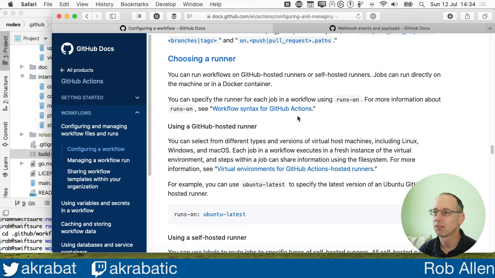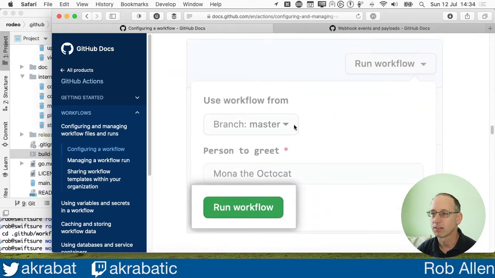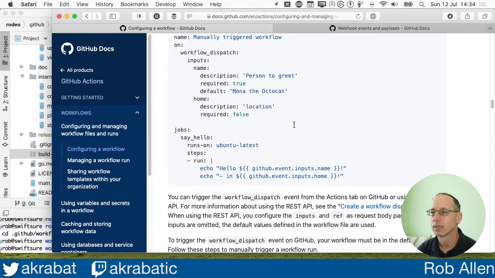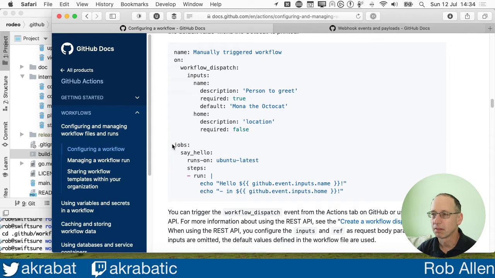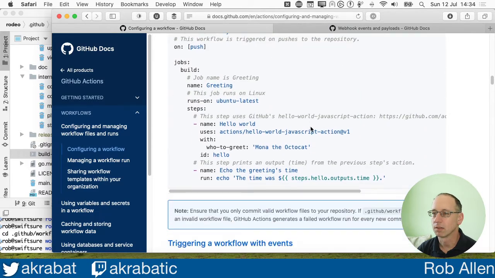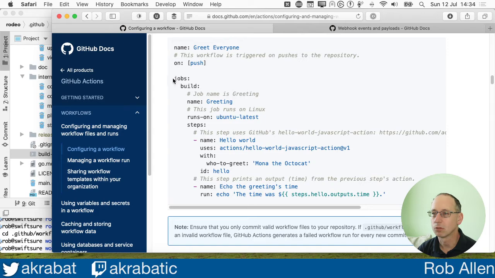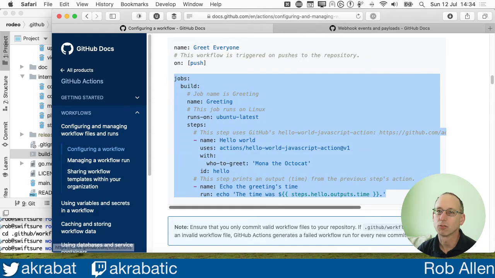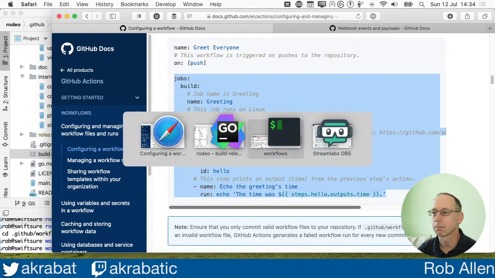Right, you can run workflows on GitHub-hosted runners or self-hosted runners, directly on the machine or in a Docker container. Specify the runner for each job using runs-on. Workflow syntax. Now we had an example up here, didn't we? That's here, jobs. Or that here, jobs build. Grab that example and drop that in.